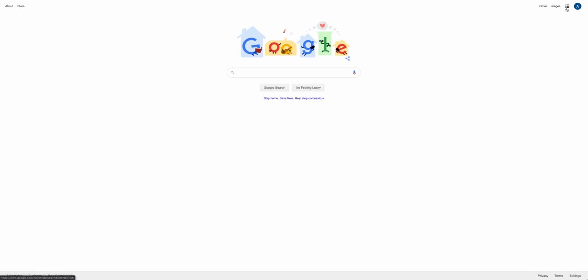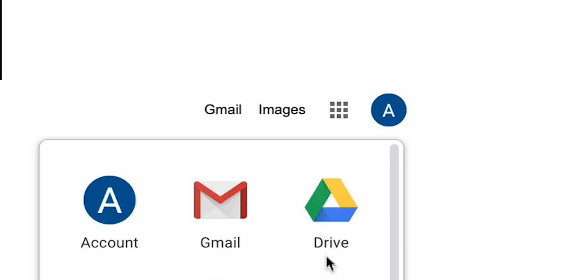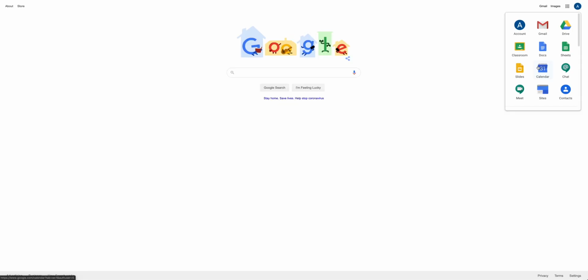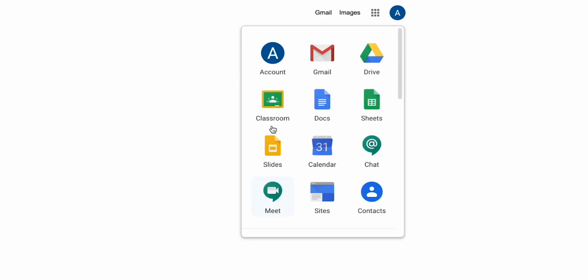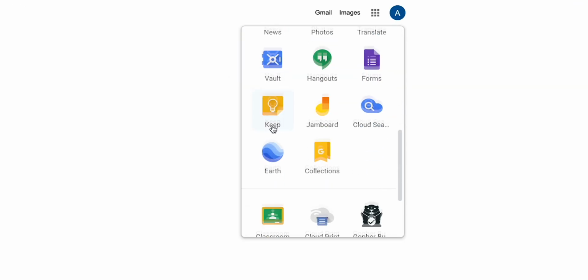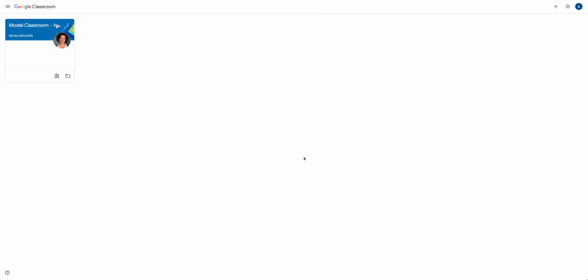Students will refer to this next step called their waffle, which is located in the upper right-hand corner of the browser. Once you click on the waffle, you will look for Google Classroom. Sometimes you'll have to scroll a little bit depending on where the icon is located. The more often you use the icon, the more likely it is to appear above. So for now, we'll click on the Google Classroom.